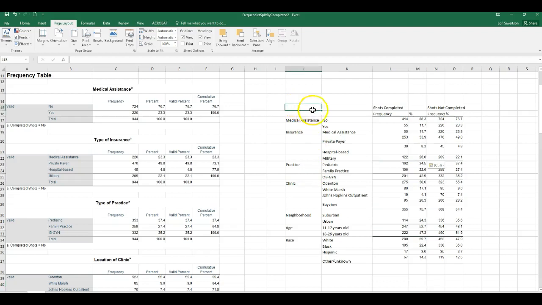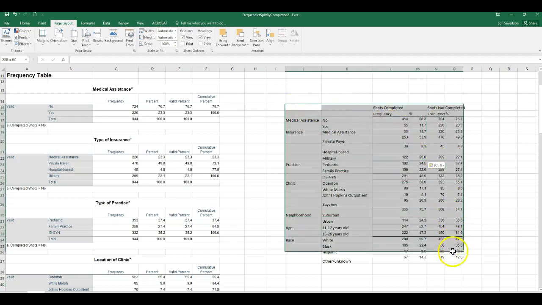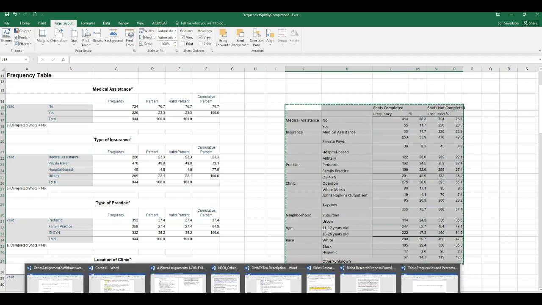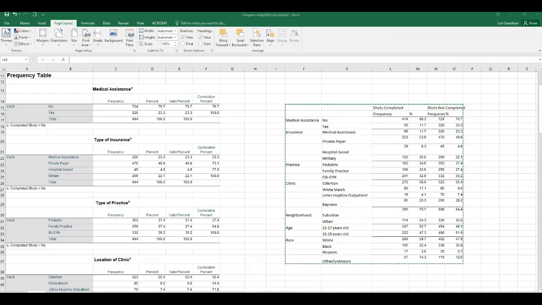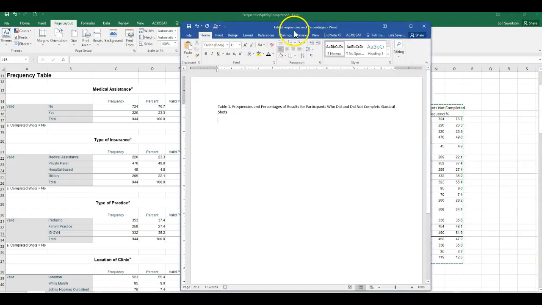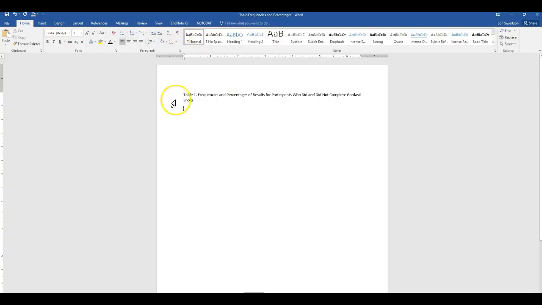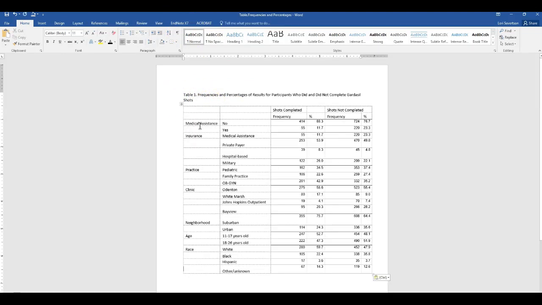So the next step is to copy and paste this table into a Word document. So I'm copying these cells, Control-C, and now I am going to paste them in this Word document for which I've already created the title. And there's my table. So the next step is to format it for APA.